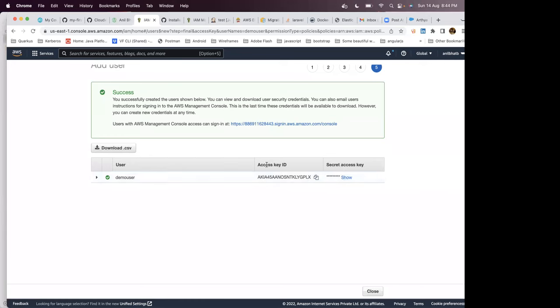So these are the credentials, programmatic credentials for the user that you have created. Here you have created a user, demo user. Instead of using the root user, you have to use this particular demo user. This demo user has access to only S3 and Elastic Beanstalk. If your services are compromised, only two services will be compromised.